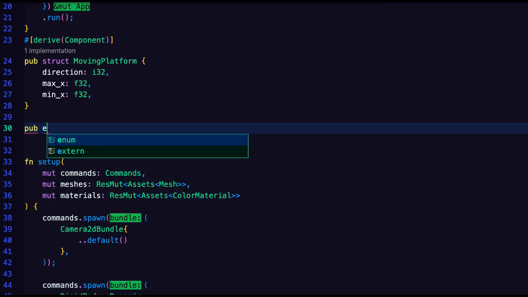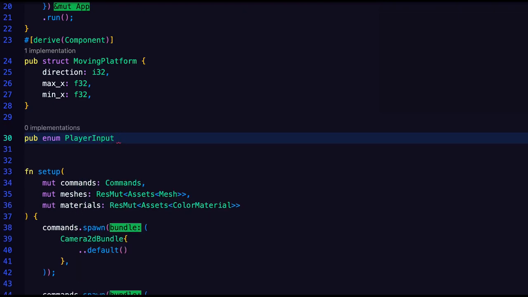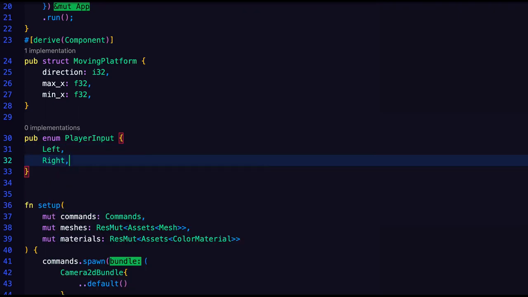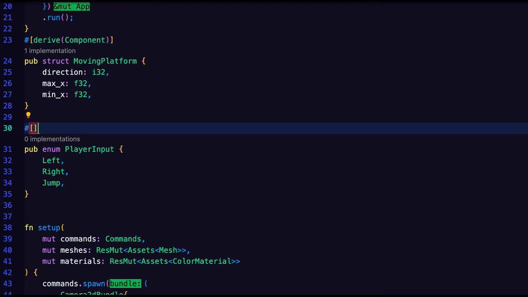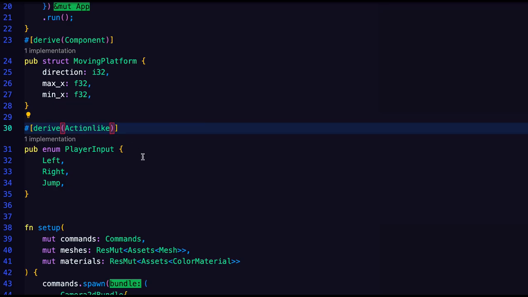Let's create an enum called PlayerInput. For this tutorial, we will keep it simple and just support three kinds of movements: left, right, and jump. We need to derive the Actionlike and Clone traits on this enum for Leafwing to understand what to do with it. As we can see, if we remove the Clone trait, it shows us an error.